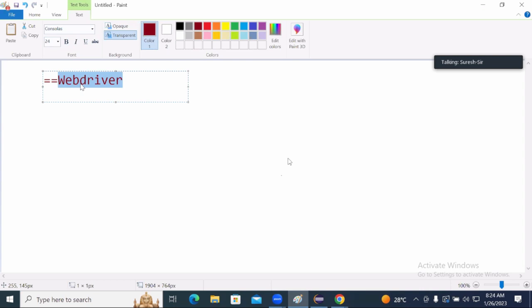The use of WebDriver, the purpose of WebDriver, is in developing automation scripts. So very simply, what is meant by WebDriver? WebDriver is one interface here. Okay, what is the use of WebDriver?